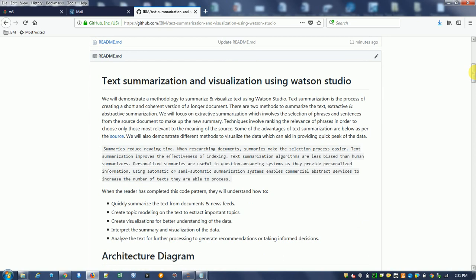Let's go through each and every step which is involved in this pattern, and that will help you to set up the system and then run the notebook and then quickly view the summary and visualize the data as well.